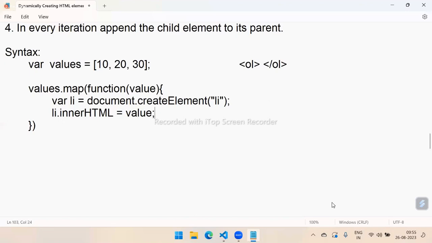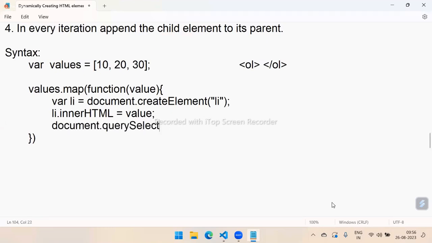Okay. After that, add this, the final stage. In every iteration, append the child element into parent. That means we have to add this list item into parent. Who is the parent? Document dot query selector. Query selector is what? Ordered list. Ordered list dot what? Append child. Which one? Li. So it will do this work 3 times. That means first time it will create a list item and put 10 and it will add it. After that, second time another list item 20, then add it.